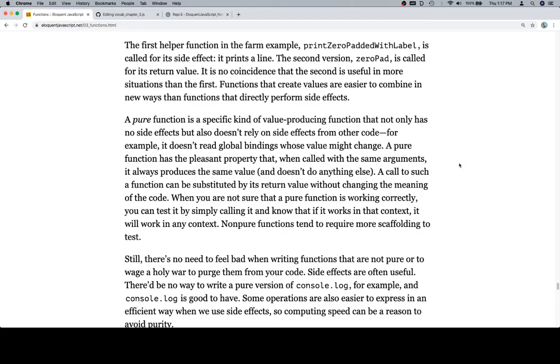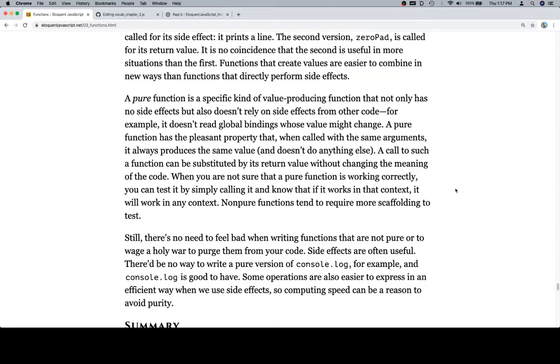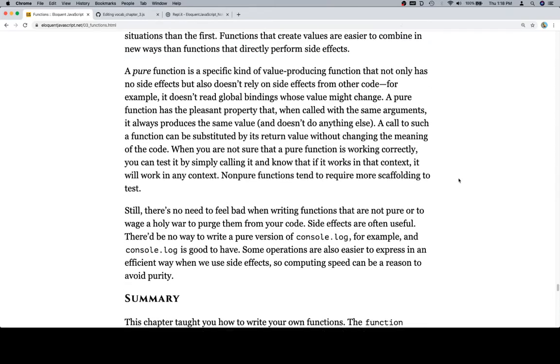A call to such a function can be substituted by its return value without changing the meaning of the code. When you are not sure that a pure function is working correctly, you can test it by simply calling it and know that if it works in that context, it will work in any context. Very nice feature there. Non-pure functions tend to require more scaffolding to test.